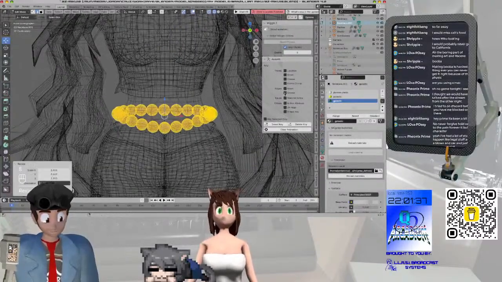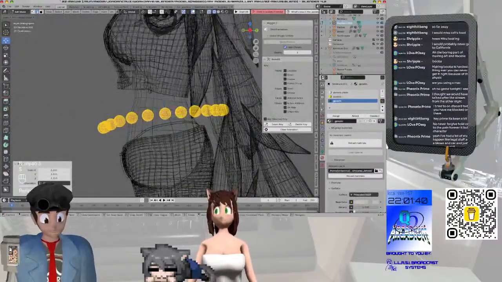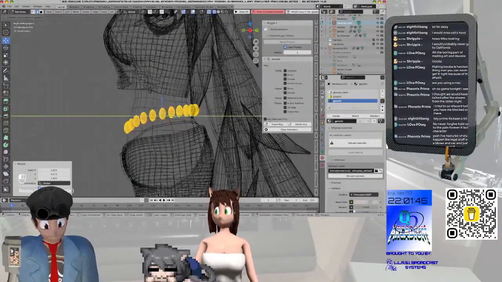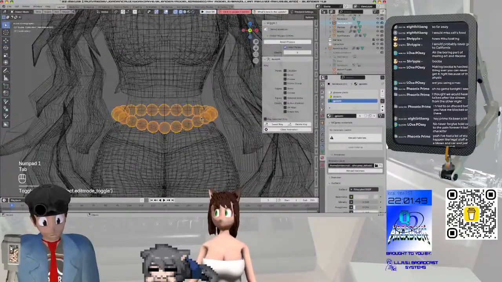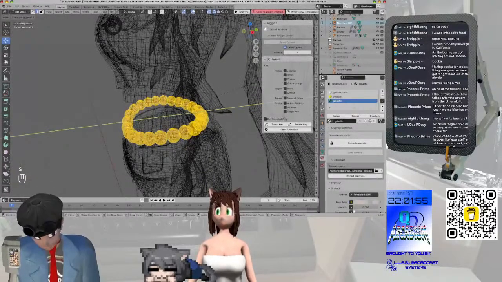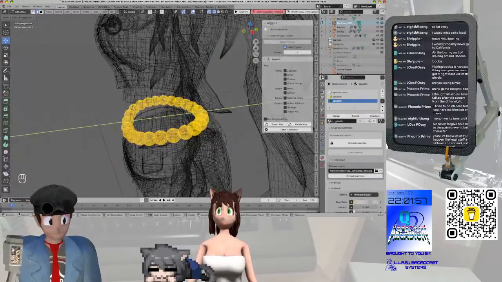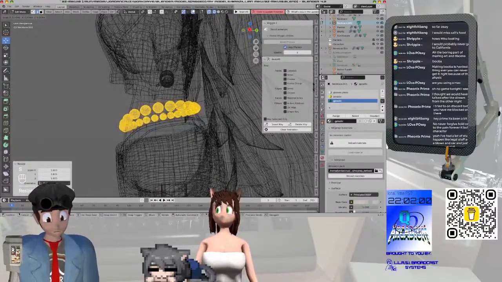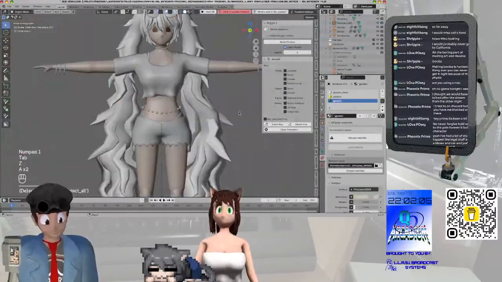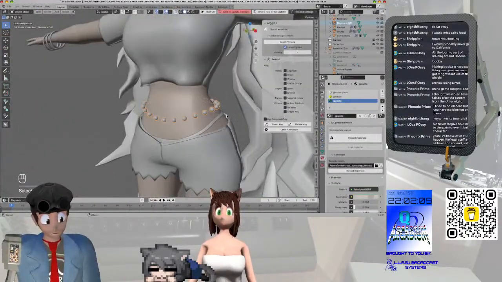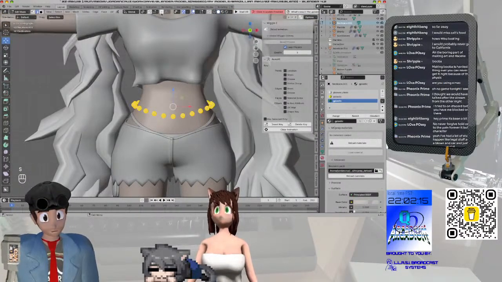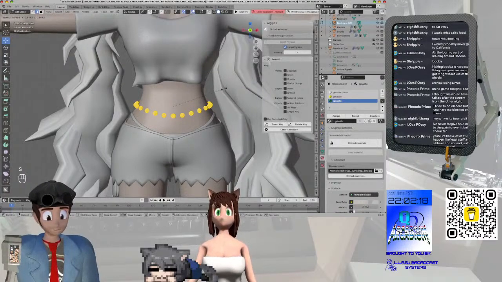Okay, move that like that. So I'll do this so that it fits around her waist. And then what I'll do, go into individual origins, scale back open on the y-axis, I think, and then scale down. And that should work. That should look okay. I know that there's like literally no thread here, but I don't care.